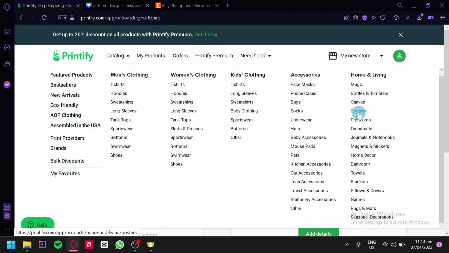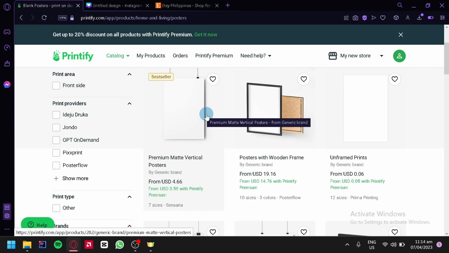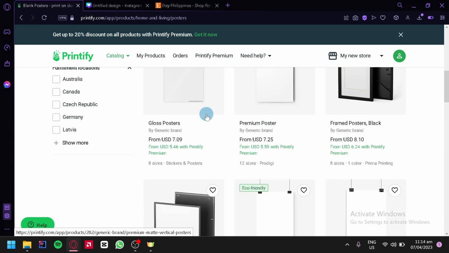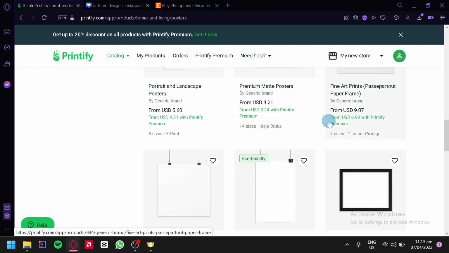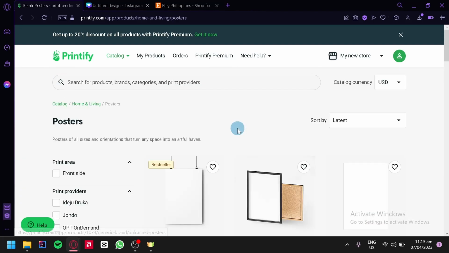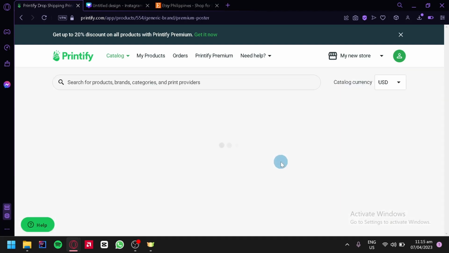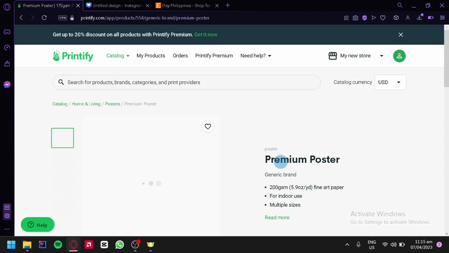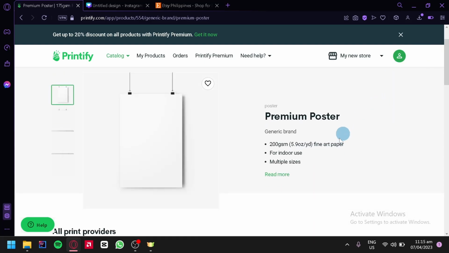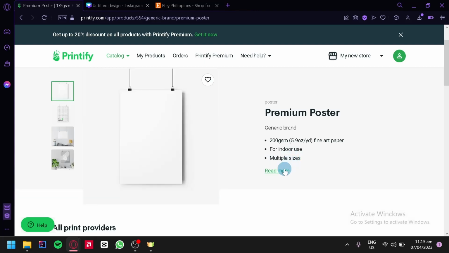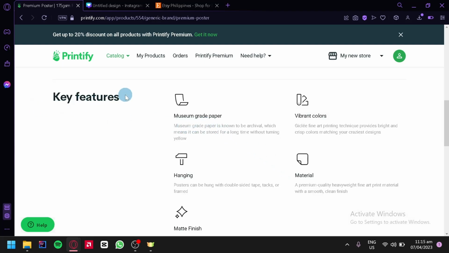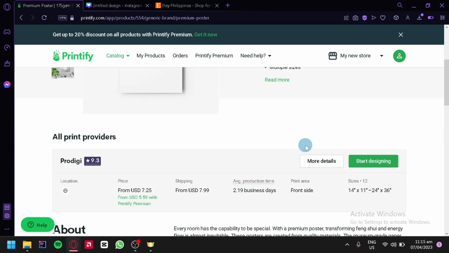Now I'm going to go with posters. And as you can see here, we have different types of products that we can integrate our designs into to sell on Etsy. So I'm simply going to choose a poster that I like the most. I'm going to go with this one over here. And as you can see here, we are able to see information about this poster, like what type of paper it is, for what use, what sizes it has. We could also click on read more, and we would be able to see its key features over here.